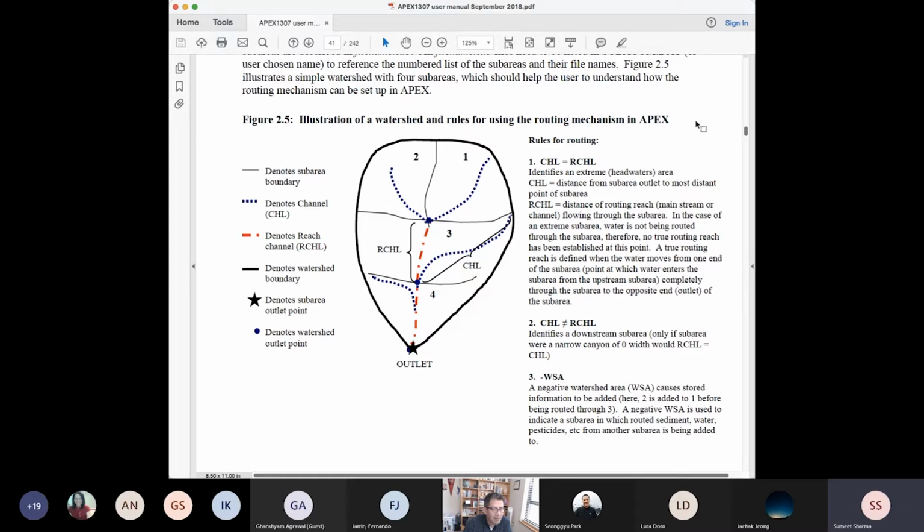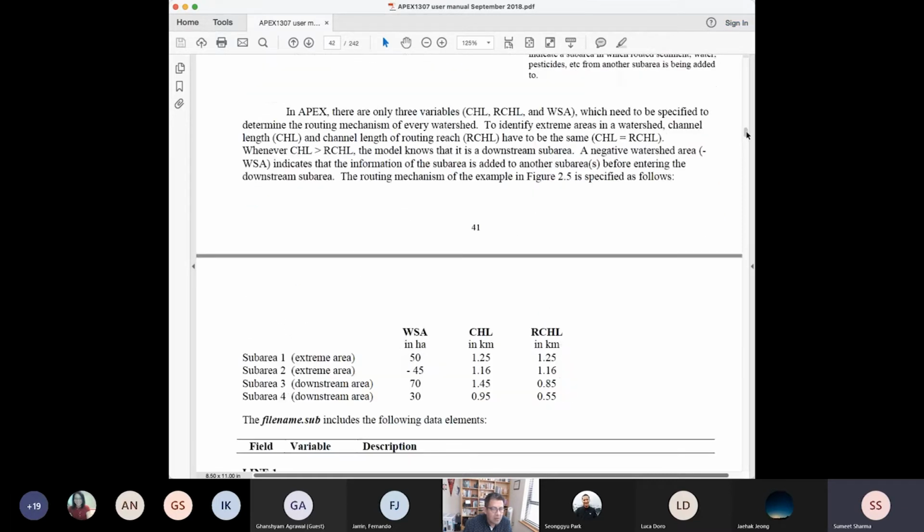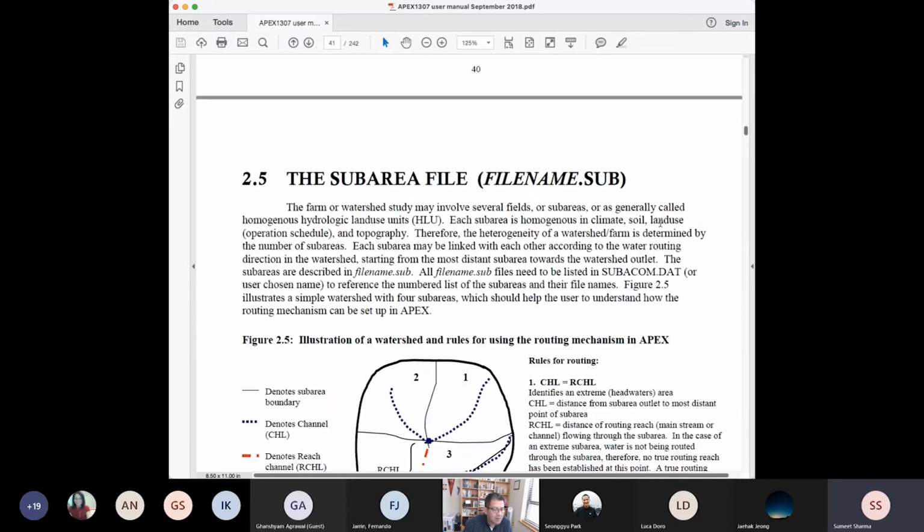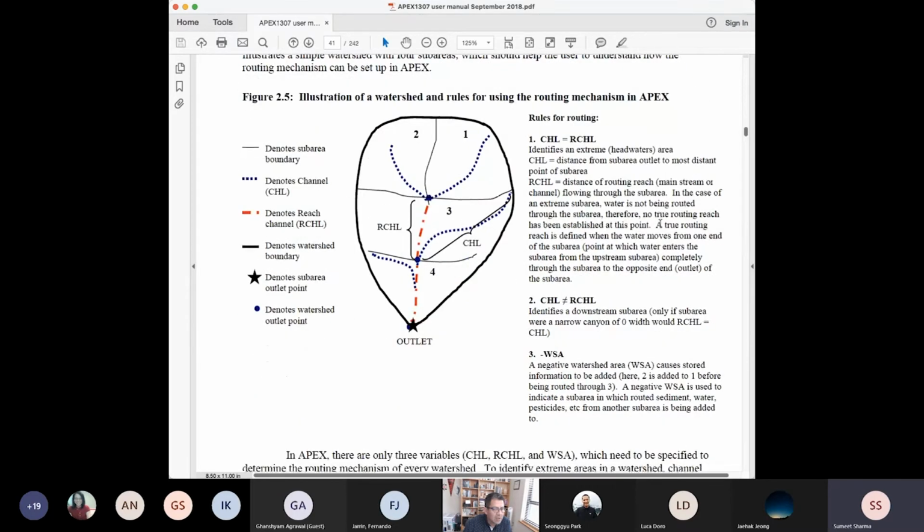that we have in figure number 2 in the user manual. This is an illustration that is going to help you understand how the routing actually works. When you try to connect two watersheds, or two sub areas, or two fields together, what you are trying to do is to tell the model how the routing should happen.